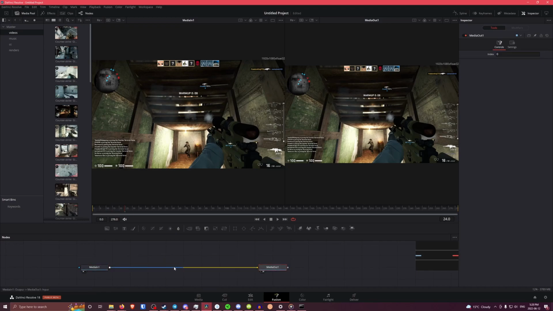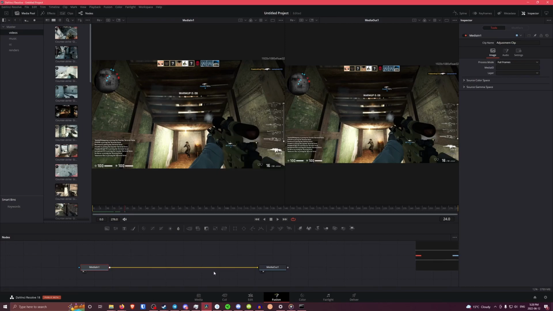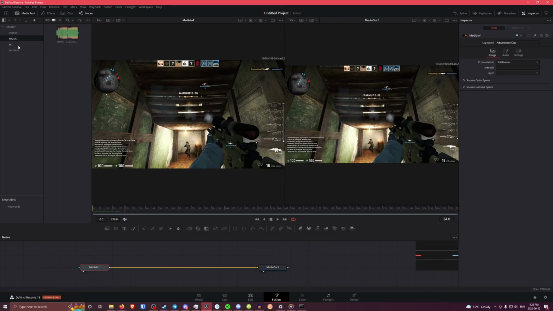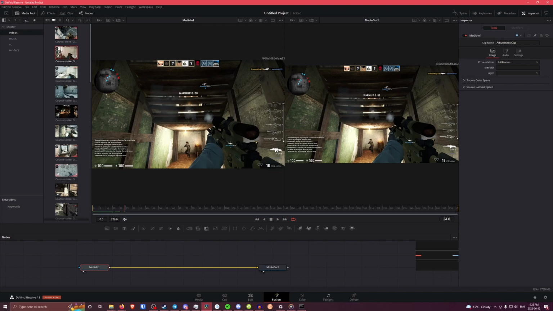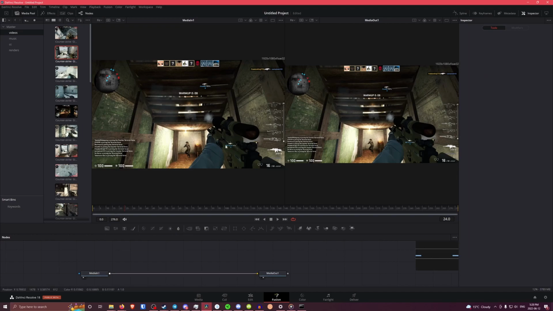All we're going to be doing is adding transformations onto this footage and putting them in the middle of this yellow line. I could add other footage if I wanted to. I've got this footage here, it would be media 2, but I'm not going to because I just want to apply effects to this.